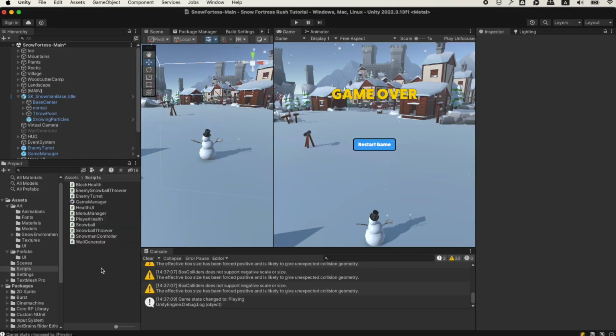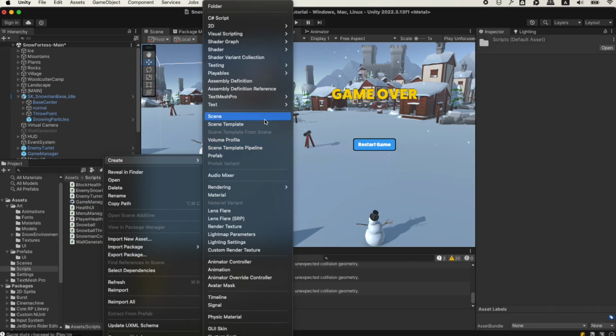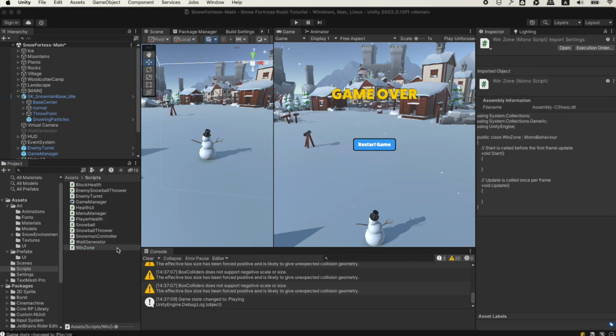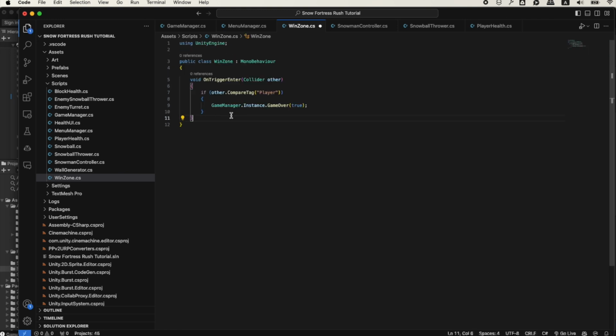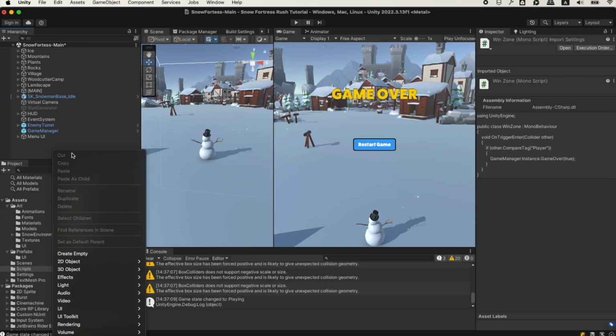Let's go back to Unity, create our new script. That's going to be called the win zone. Okay, and we will open that up and copy in our newly generated code. So this is going to compare once the trigger has been entered, if it's the player, and if so, just call game over true, i.e. that it's won the game. So now we have to create this object, and that means this is going to become a trigger object.